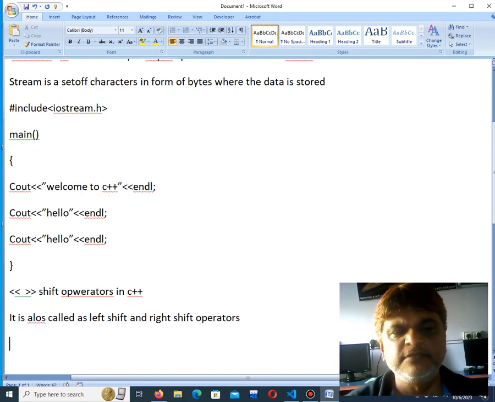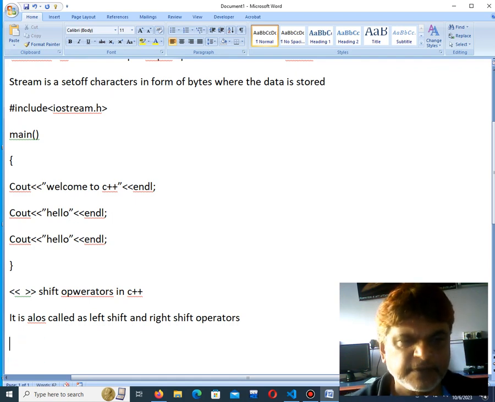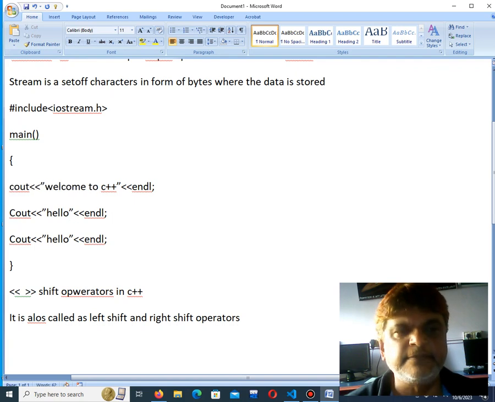Okay, these are the main things which you have to remember: left shift and right shift operators. For cout we use this symbol, and for cin we use this symbol. We are using shift operators for different types of statements. And this program is just printing the statement in multiple lines.